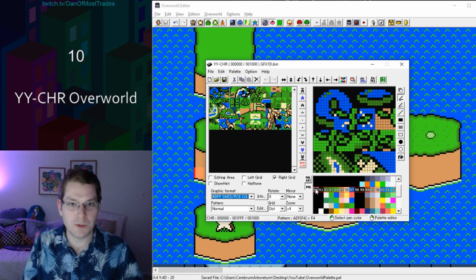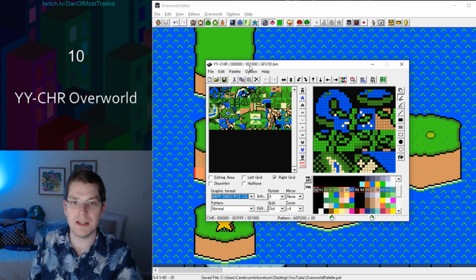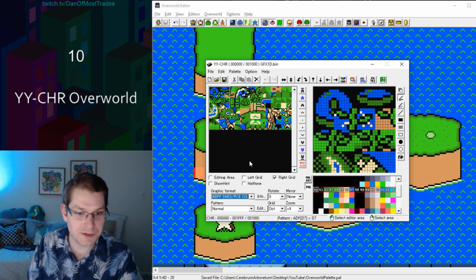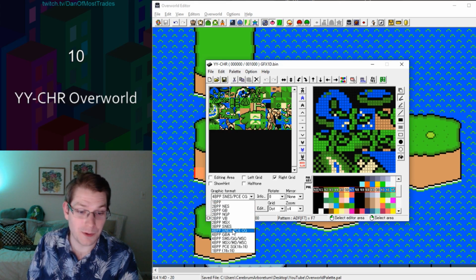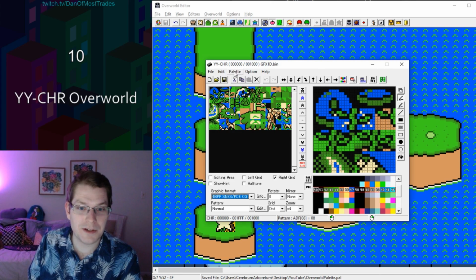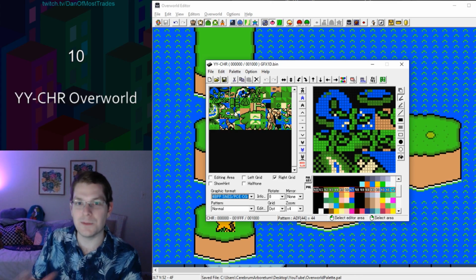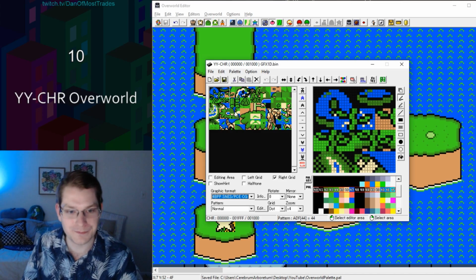Now, a couple things I do want to mention. YY-CHR is a tool that can be used for many different games, many different situations. That's why it always defaults us to 1BPP, and why we always have to change it to 4BPP. And then you have to also import your palette manually. The palette does not come with the bin file automatically, so you have to export it and import it on your own.